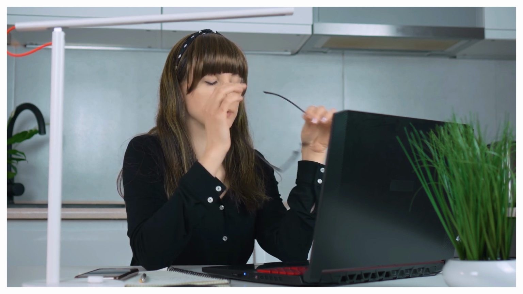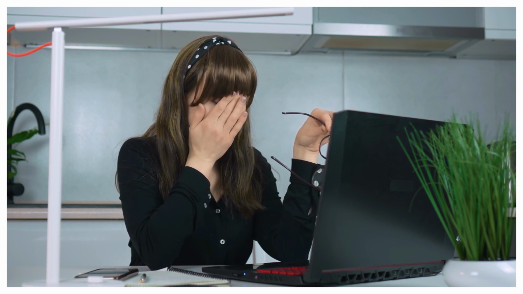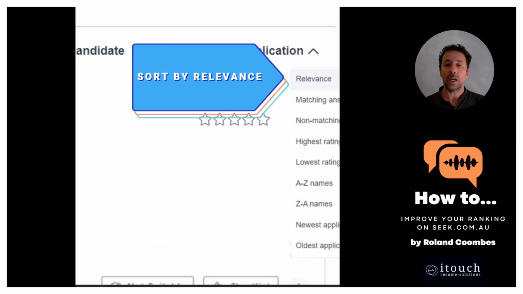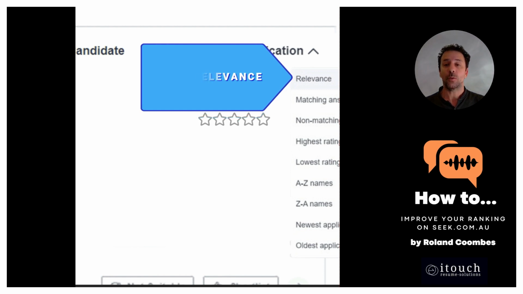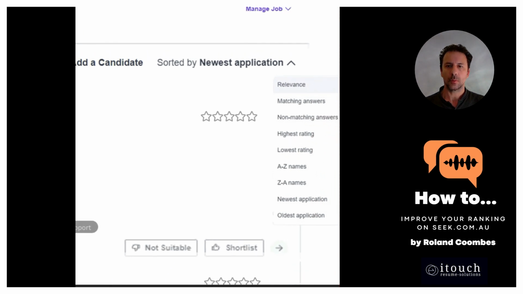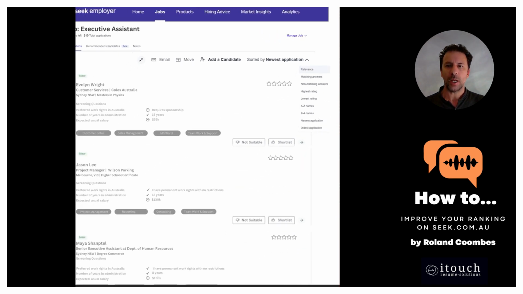So what are they going to do? They're going to open the profile, they're going to go to sort by, and they're going to press relevance, hoping that this is going to pull out a list that they can at least get cracking on without having to sift through every single application. And what happens when they change the sort by to relevance? Well, let's take a look.